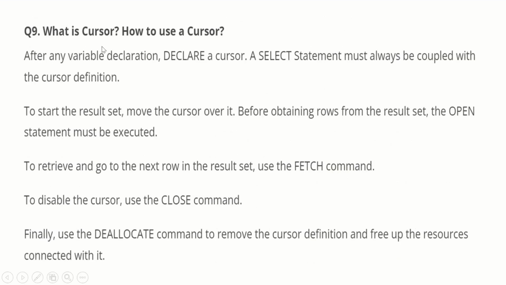So what is a cursor? How to use a cursor? After any variable declaration, declare a cursor. A select statement must always be coupled with the cursor definition. To start the result set, move the cursor over it. Before obtaining rows from the result set, the open statement must be executed. To retrieve and go to the next row in the result set, use the fetch command. To disable the cursor, use the close command. Finally, use the deallocate command to remove the cursor definition and free up the resources connected with it.